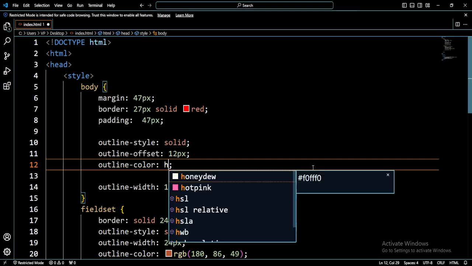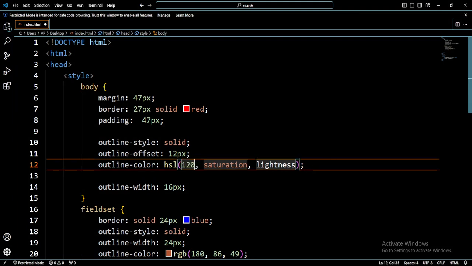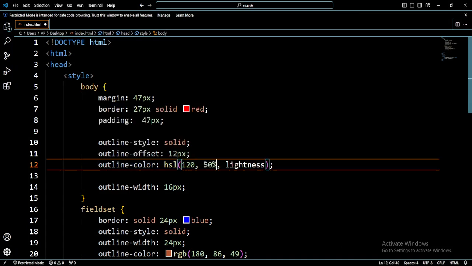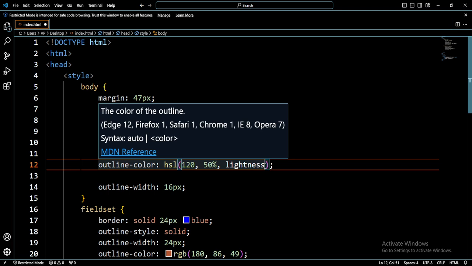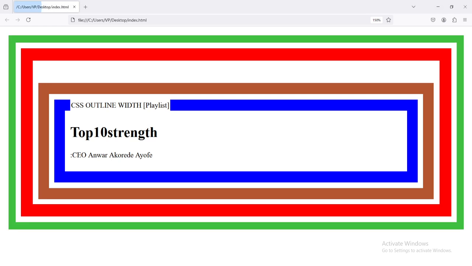When we change it to HSL color value, you can specify any value right here from 1 to, I think, 360 or whatever. Let me just give it 120 right here so you can see what I'm talking about. Give this one 50%, give this one also 50%. Let's see what we got and reload our document. When we reload, can you see now we are having green right here?